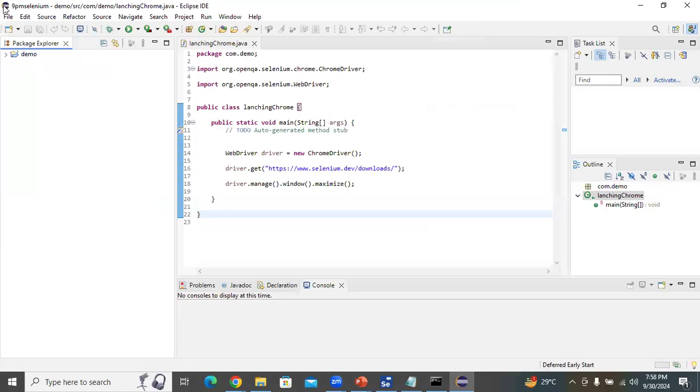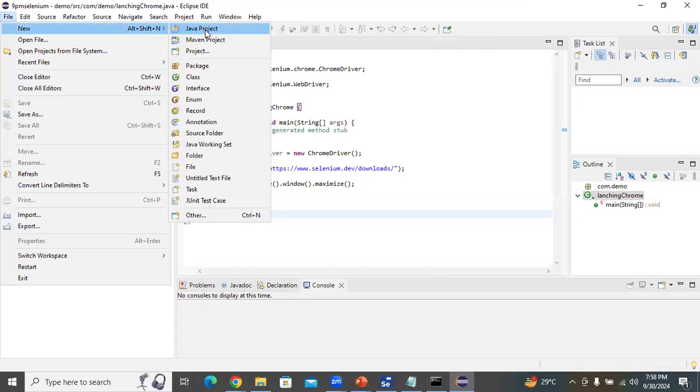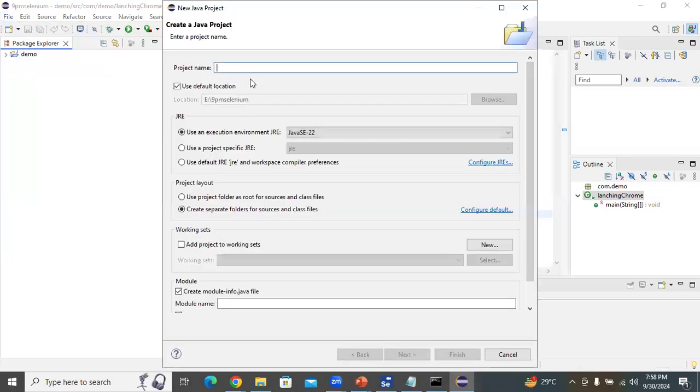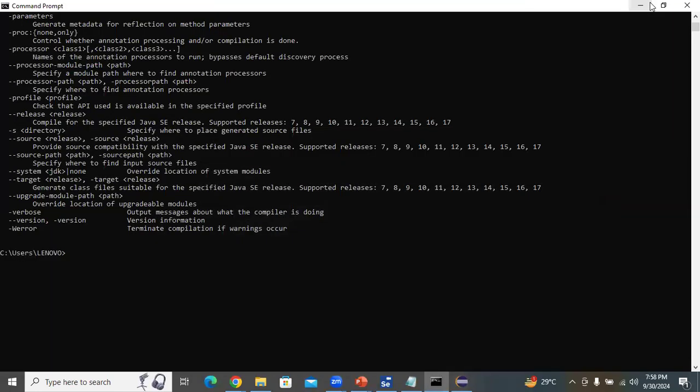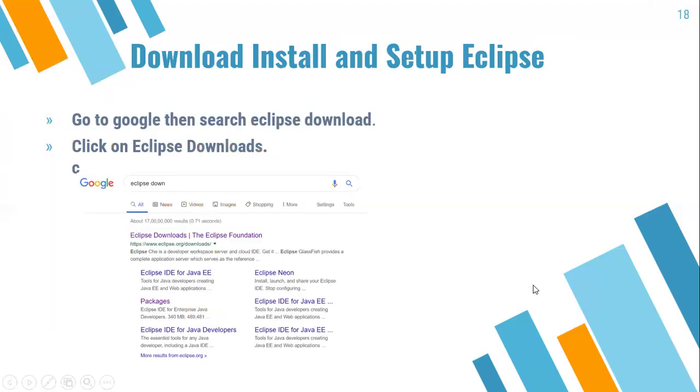So this is the editor. You can create the Java program here. You can start writing the Java program: start a new file, new Java project, and give the Java project name. We'll discuss tomorrow, don't worry. It's too much time. Tomorrow, once the installation of Eclipse and Java is done, we need to download Selenium WebDriver. We'll see how to add the WebDriver to your project, and also how we need to add the browsers.